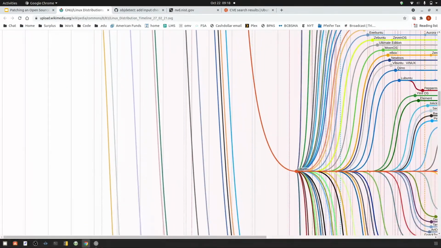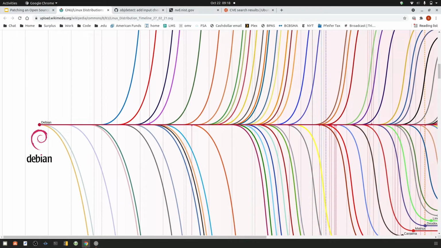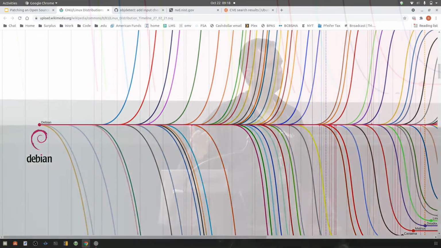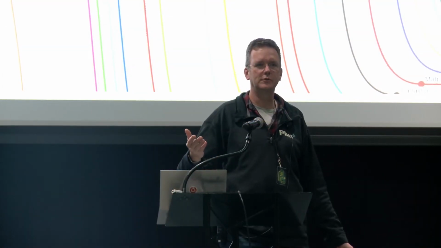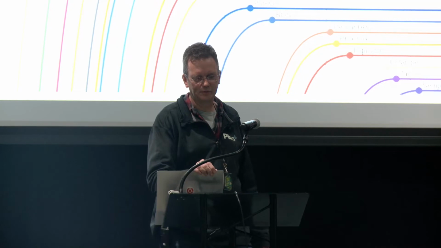So we're going to talk about how Ubuntu happens. A lot of you probably use Kali Linux. Do you know who Kali's upstream is? Debian, right? So we'll find Kali on this chart, and its upstream is Debian, and so Kali will get updates from Debian.